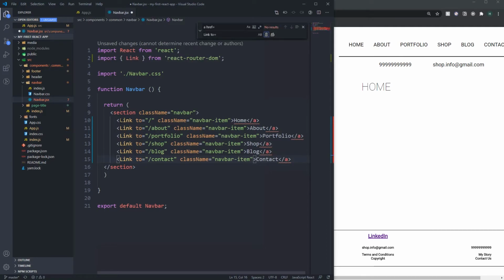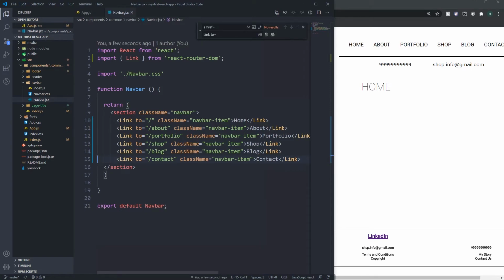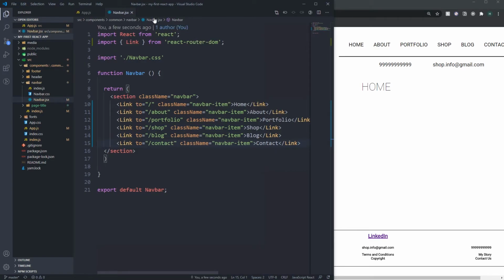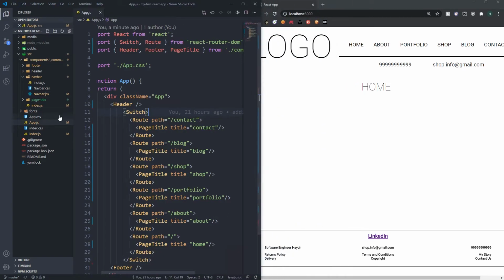So I've just changed all these links now to, rather than being an actual HTML link, they're a React Router DOM link that points to these different routes. So when we click on home, we go to slash. When we're on about, we go to about, portfolio, and so on. All good stuff there. I just need to fix some syntax there. So that's saved. That is all of that done. We can now exit out of Navbar and go back into app.js.